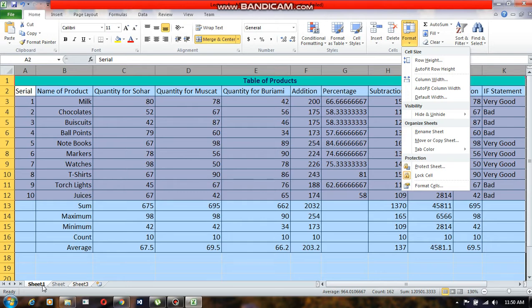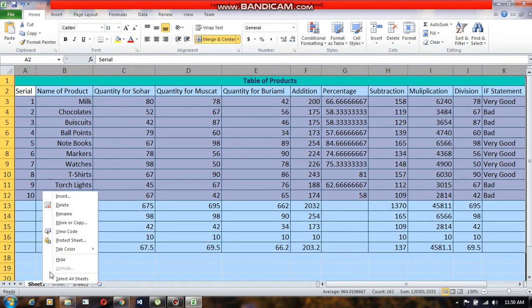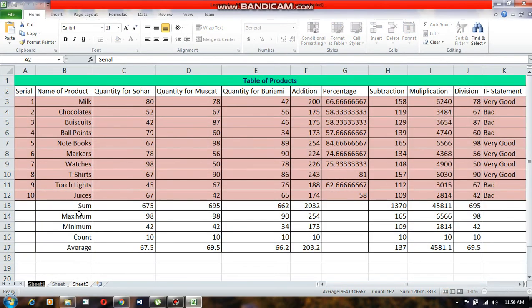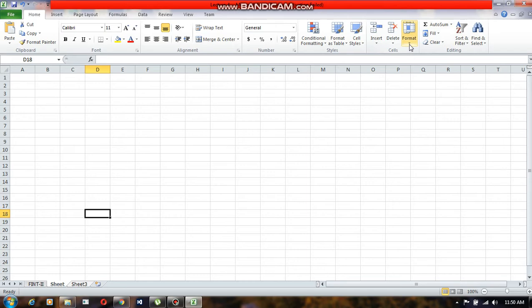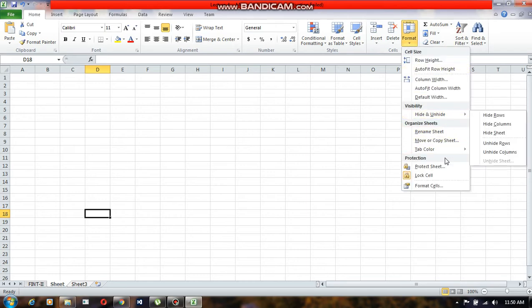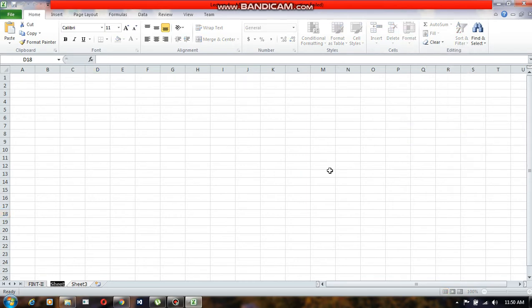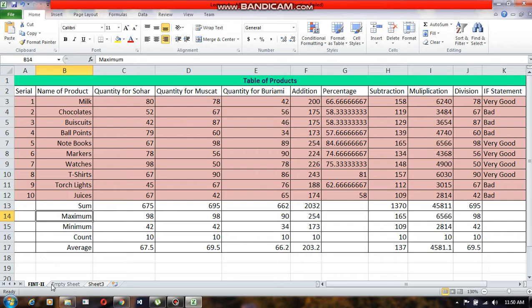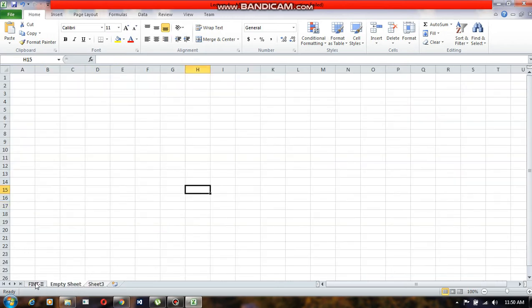So what I need to do here is, you can do it from here or right click here and then rename the sheet. For example, I will rename the sheet. Let's say I will write here FINT 2. So this is how you can rename the sheet. Similarly, if you want to change the name of this sheet, come here and then I will rename the sheet right here, for example, empty sheet, like this. So this is how you can change the name of your sheets as well.